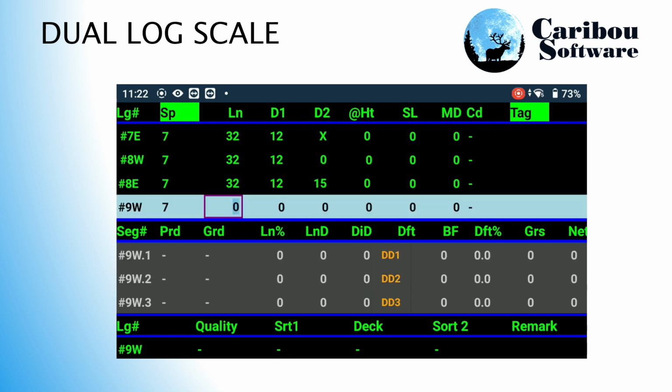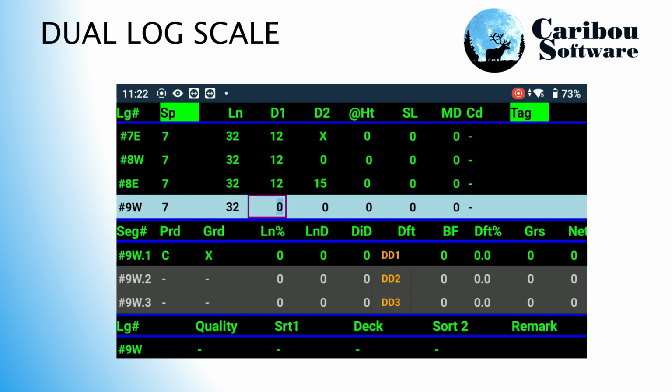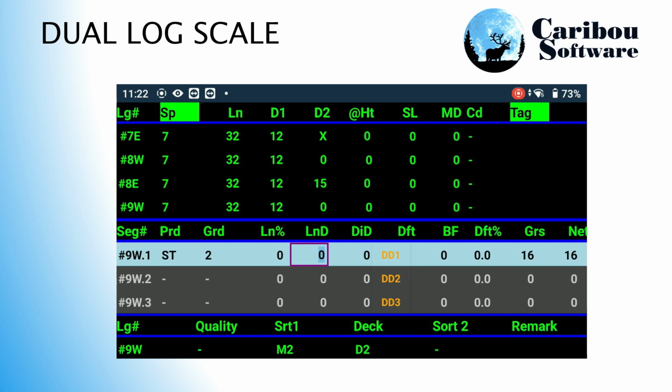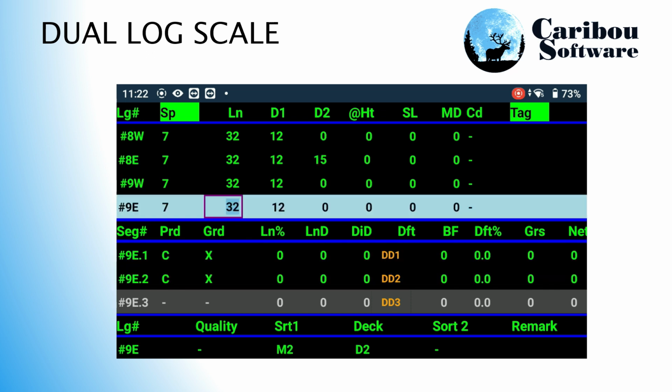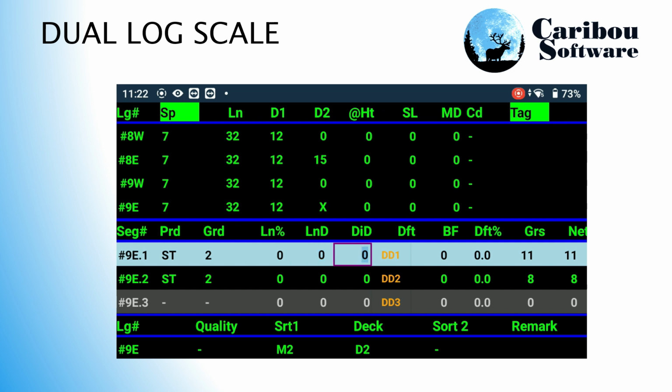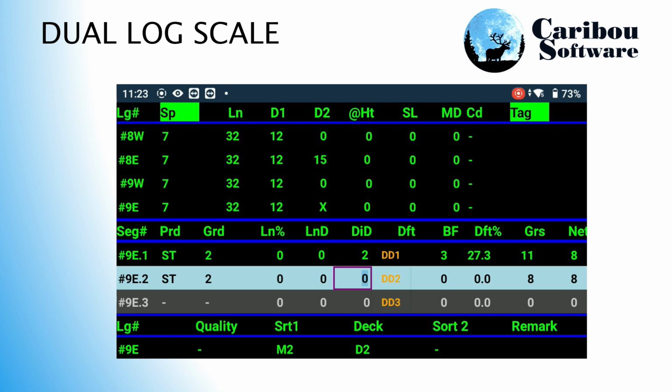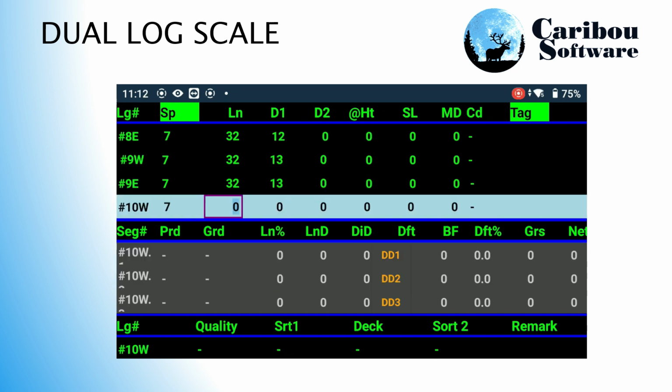Go to our next log, 32 feet, 12 inches on the west. Here we're going to put in a 1-inch diameter deduction. We turn to the east. We do the same thing. This is a butt log indicated by an X. Put in our diameter deduction. We also put on a length deduction. Go to our next log.